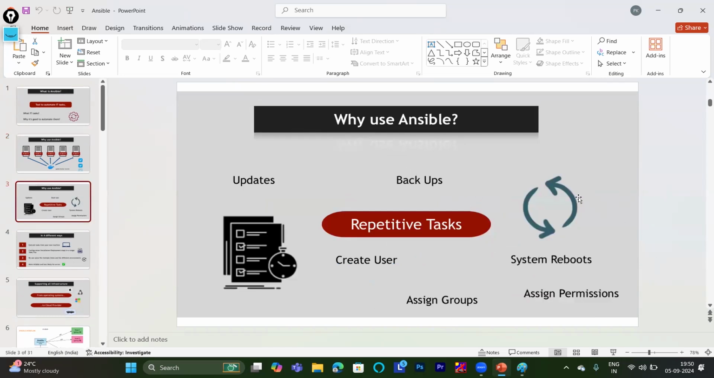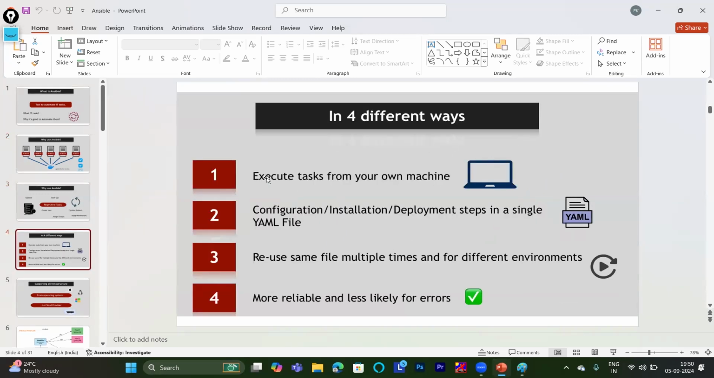This is one of the things Ansible is doing: update, backup, configuration management, all together. In different ways, as I said, there will be a master. My machine will be called master. Everything I will handle from the master. In the master, you need to have Ansible, but don't install Ansible on your servers. How many servers? Even 100,000 servers, you don't need to install Ansible on all of them. Only on one server, it will be controlled from one server. Configuration, installation, deployment steps go in a single YAML file. What is this YAML file called? I forgot actually. What is the name of this YAML file?